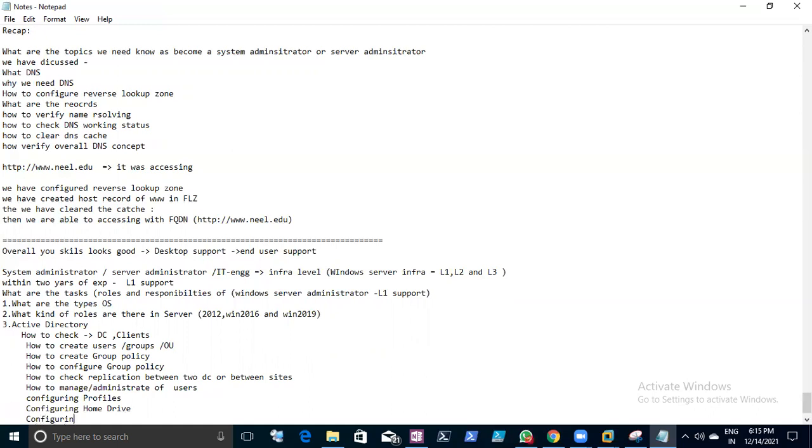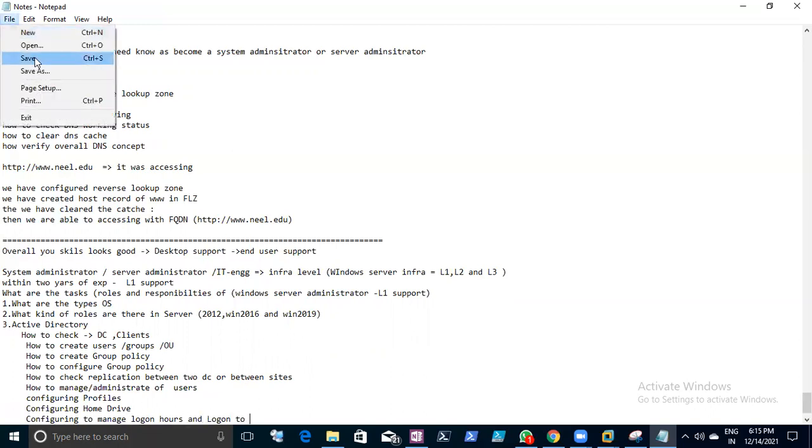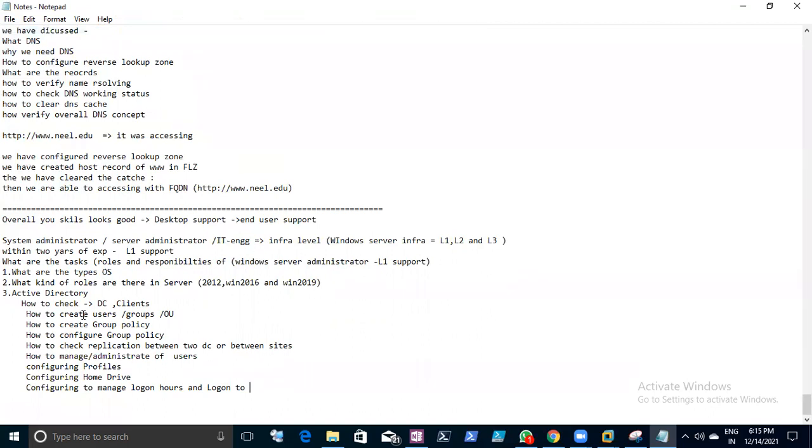Configuring to manage logon hours and log on to. Logon hours means scheduling the time, and log on to means a specific computer should log in, like a machine. Correct. These are the ones you should majorly know.